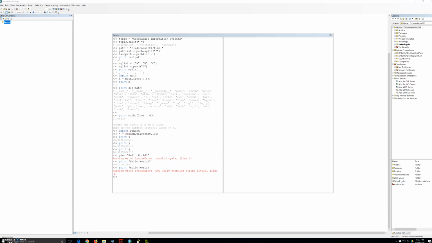Alright, so notice that the error message provides specific detail on the nature of the error. So the EOL, you see I'm missing a quotation mark here. EOL stands for end of line, so we would know where to look to correct the error.